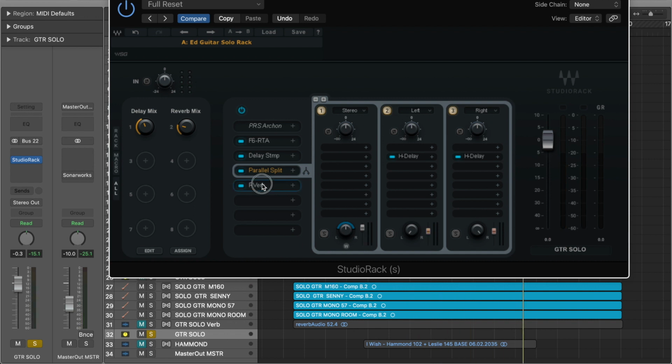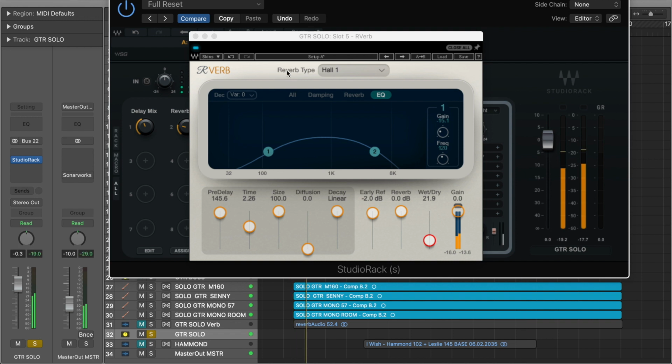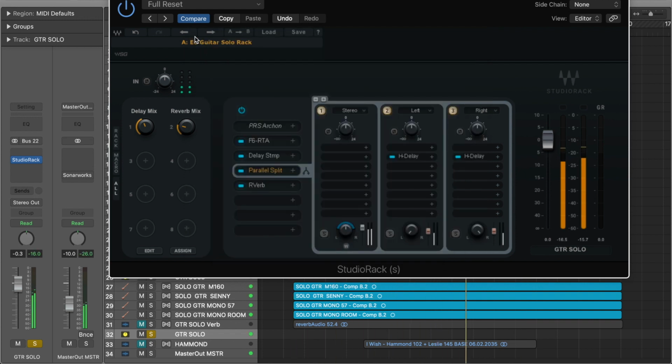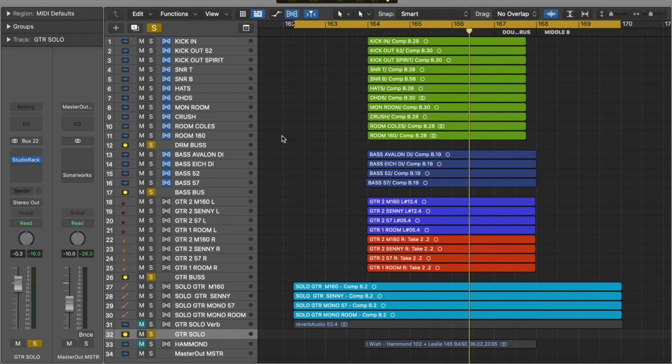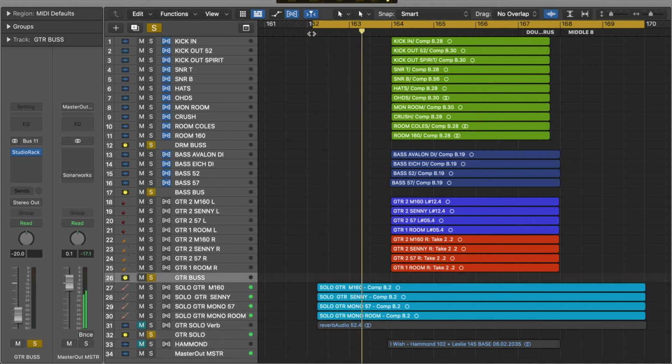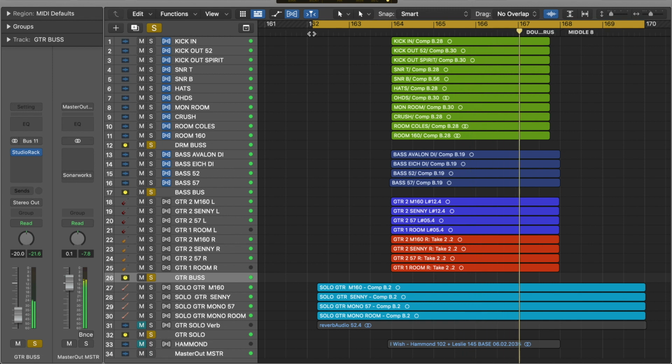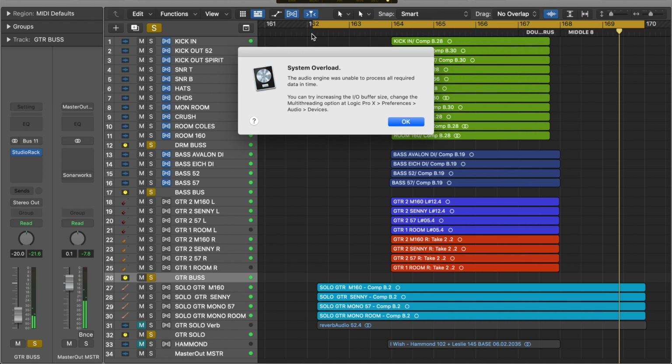And last but not least, some reverb. Just to thicken that out a bit as well. So let's hear what we've got so far with all of these in action at the same time. And that comes up.